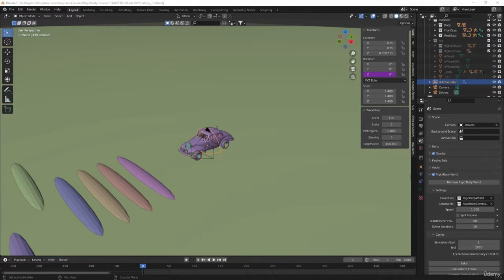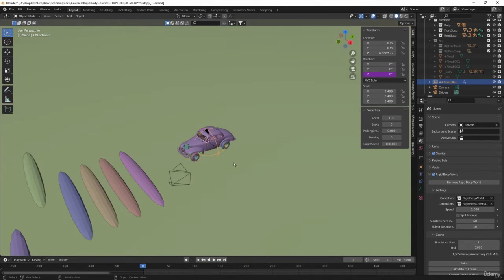One of the annoying things about running rigid body simulations in Blender is that you're not always clear about whether or not the simulation resets. So let me show you what I'm talking about here. So here I have this jalopy. It's all set up with rigid bodies and rigid body constraints.